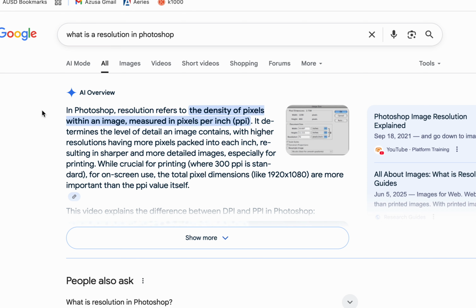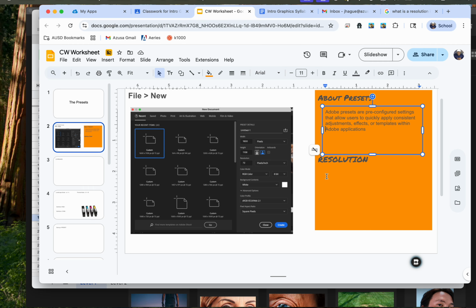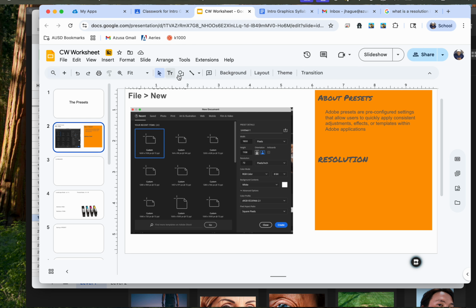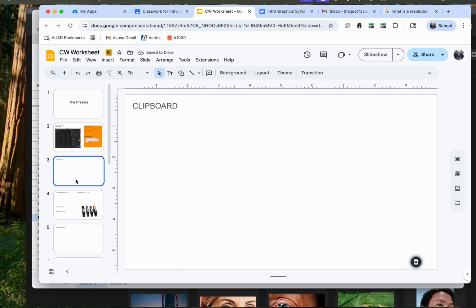Okay, so copy that. Okay, so if you see something, make sure it says, what is a resolution in Photoshop? So you go over here, all right, and then you can paste it there. Okay, that's it. Now the next one, clipboard. What is a clipboard? Did we do this yesterday? No. Okay.